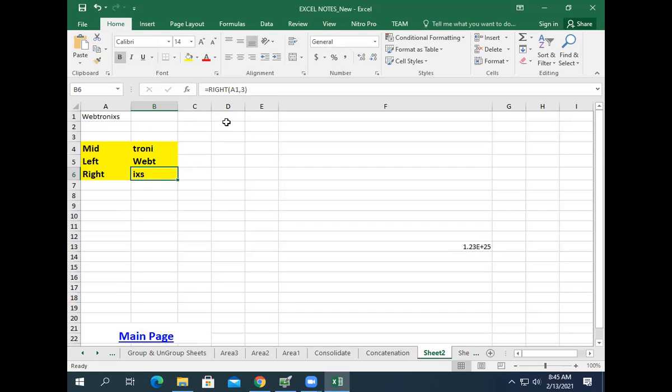But this is for the extremes. If you want to extract from the middle, which means from the second till the second last, then you use MID. MID works in a different manner. MID says provide me the text, comma, provide me the start number from where you want to start extracting. I want to start extracting from 1, 2, 3, from B. So B is the third location. Agree? B is the third location.